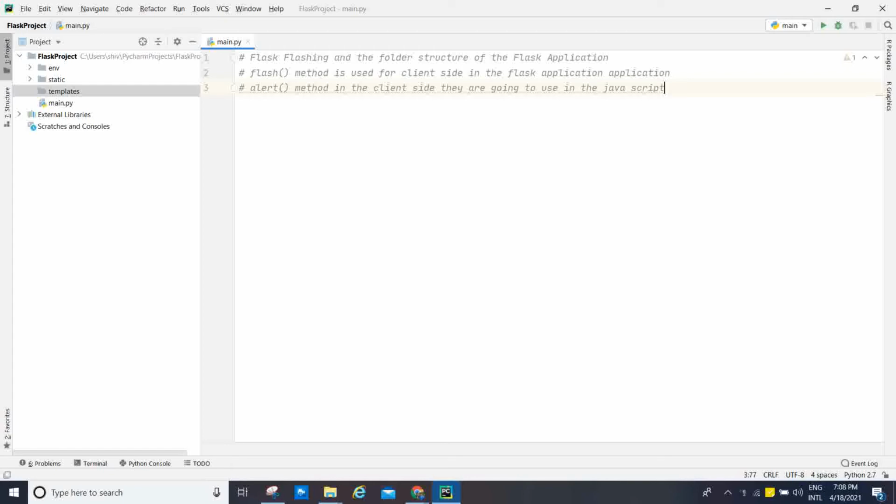In other words, the flash method of the flask module passes the message to the next request, which is an HTML template. Flash takes a message and a category. The message is the message to be flashed to the user, just like the password is incorrect.